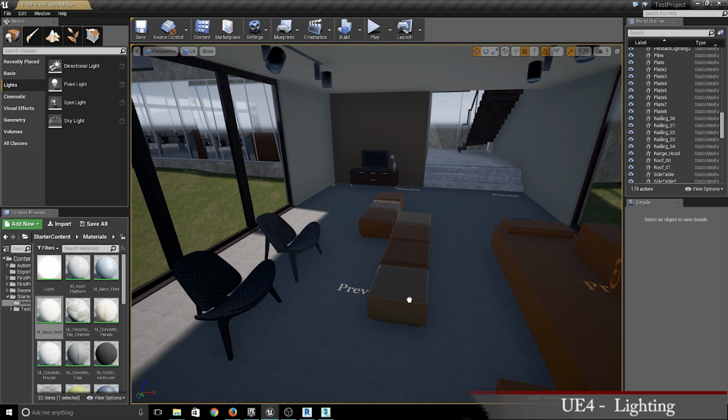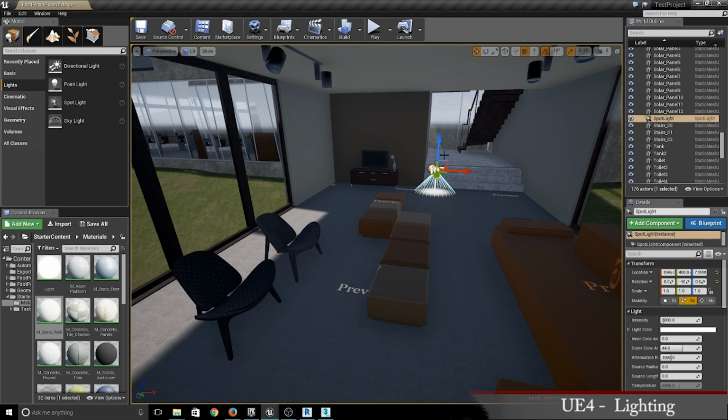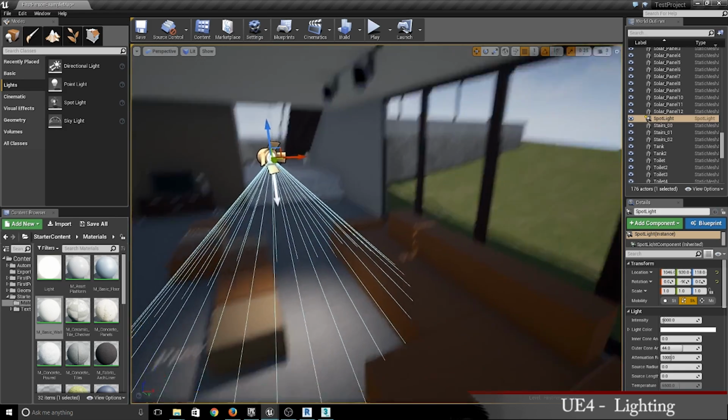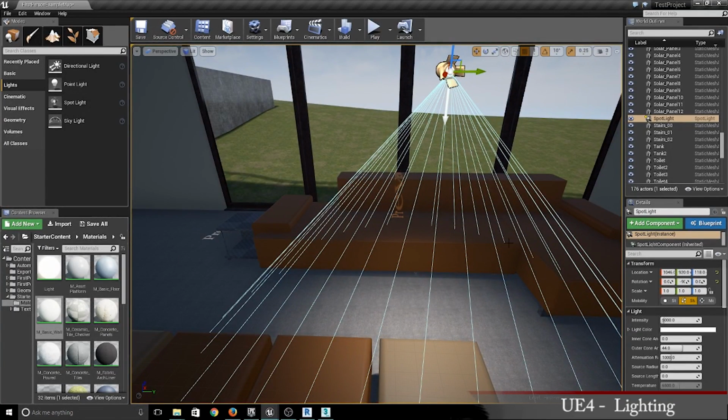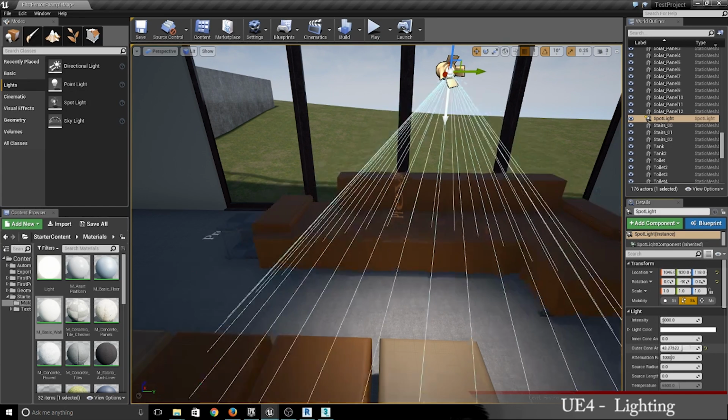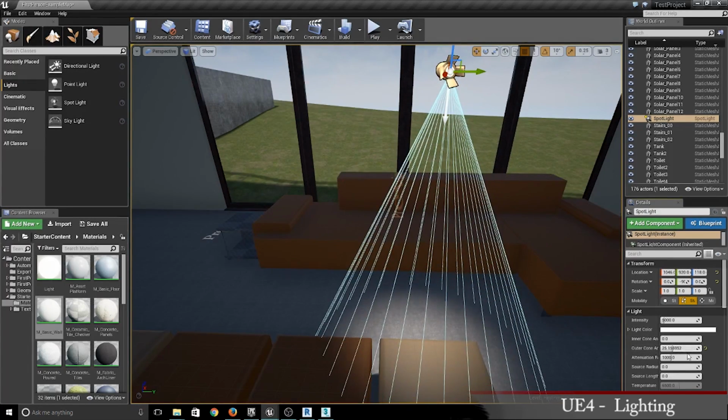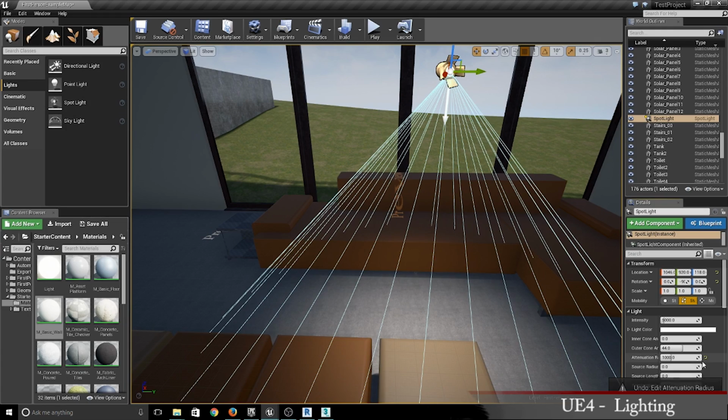The spotlight is kind of what you think of. It's a light that shines in one direction, and we can adjust different parameters there, just like we can with the point light. We can affect the cone size, some other things there.